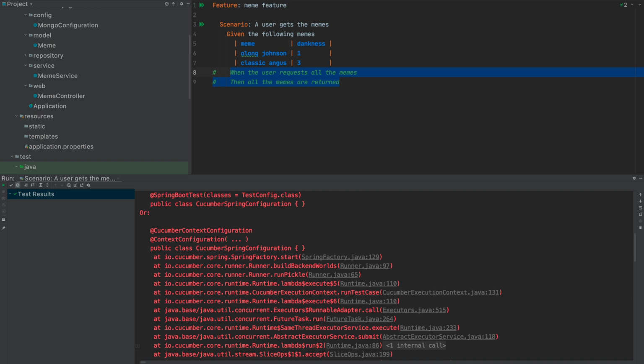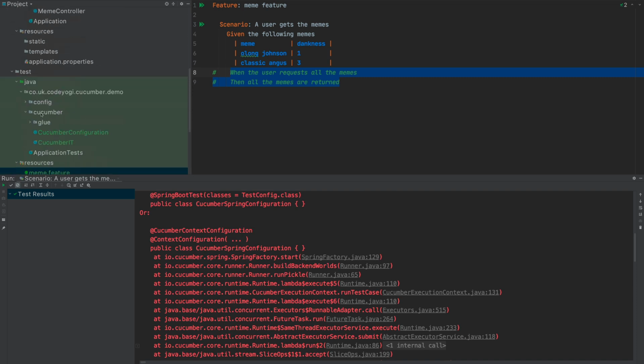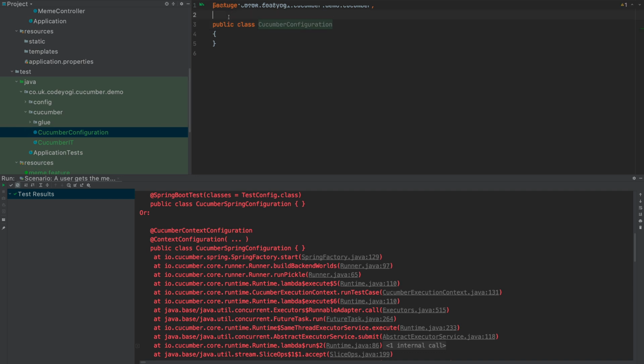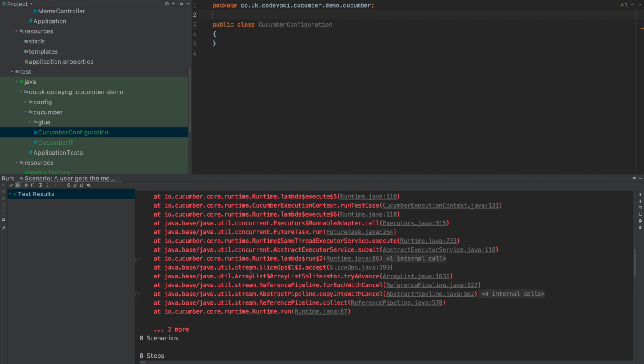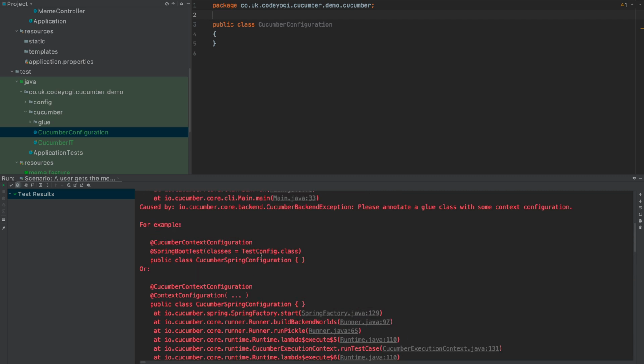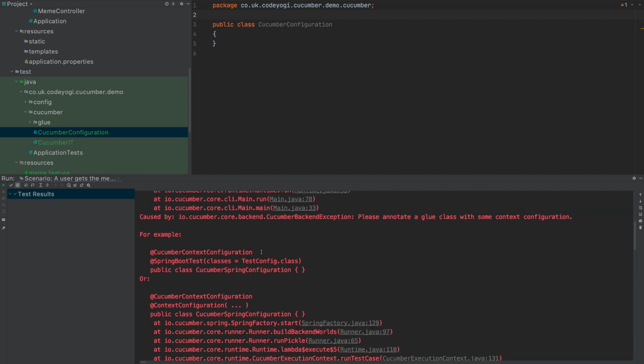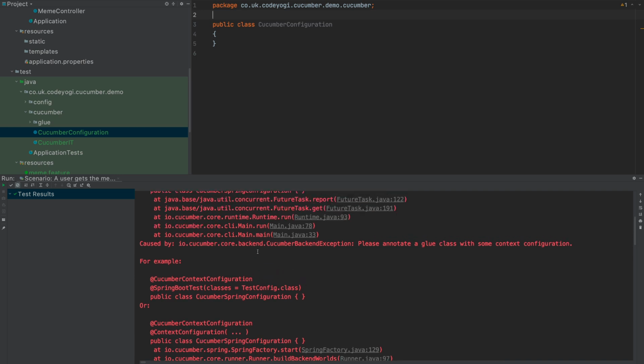So we've got the context configuration. I think the reason that this was moaning is because we didn't do what I said we were going to do, and that was do that configuration file. So let's go to our Cucumber configuration and let's actually just create this. So Cucumber configuration, I don't think we need this yet. I wonder why this is moaning. Please annotate a glue class with some context configuration. We don't need to do that. It's just lying. That's all it's doing. It's just lying. Why are you always lying?